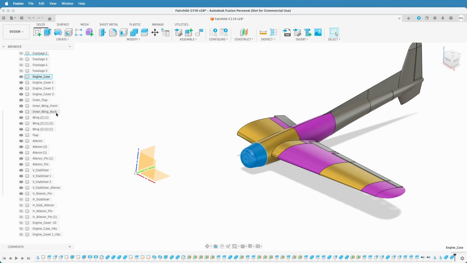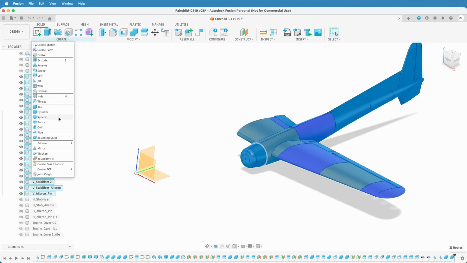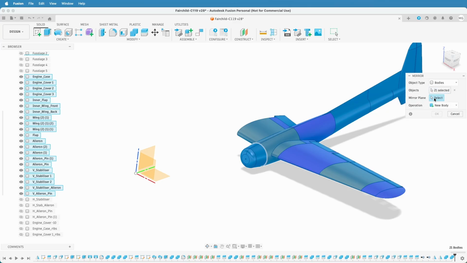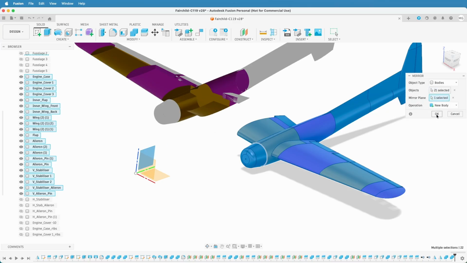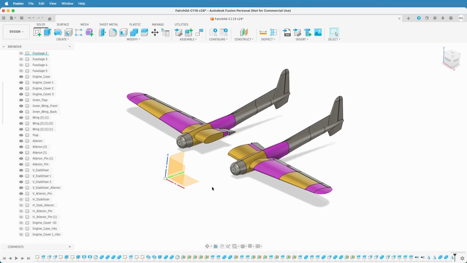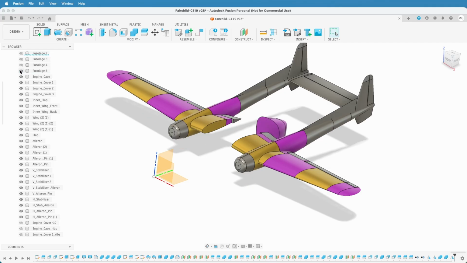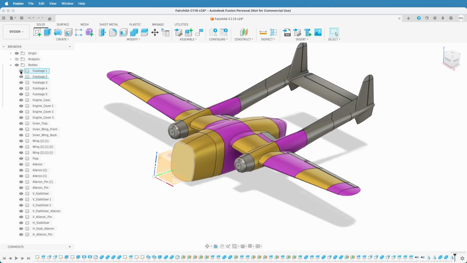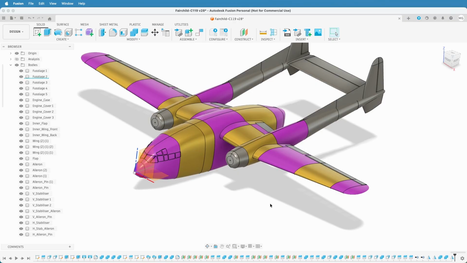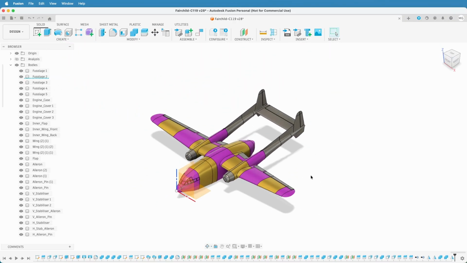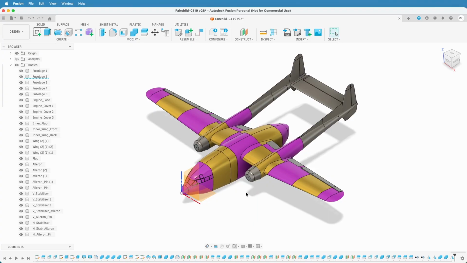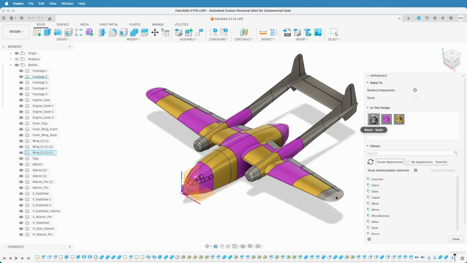So if I select them all and I do a mirror, we should have a full complete body. And this is the final product. What I want to do is change this color because they are hideous.